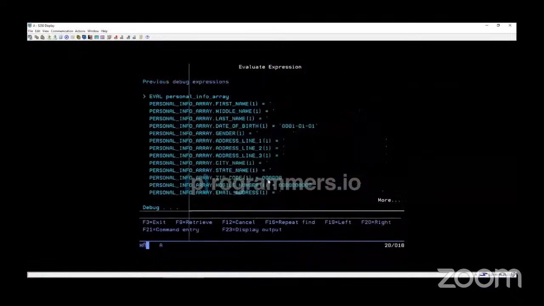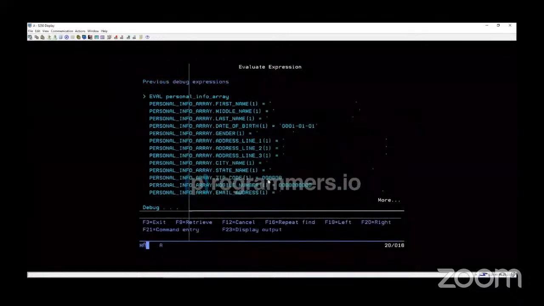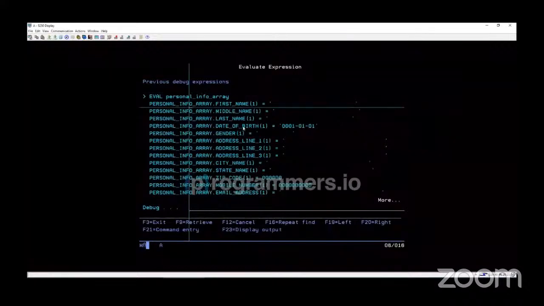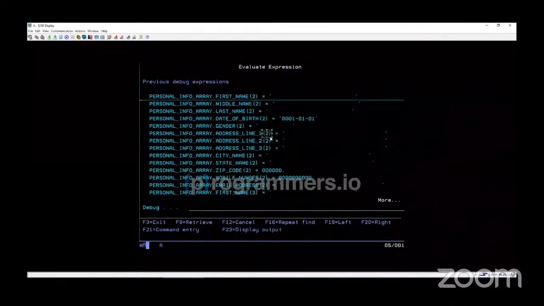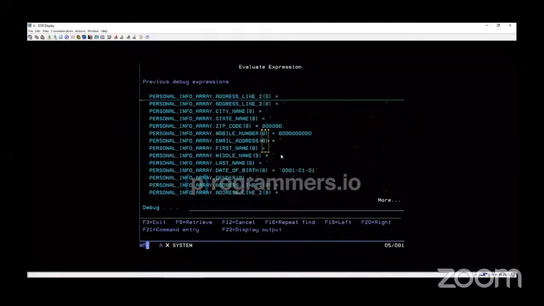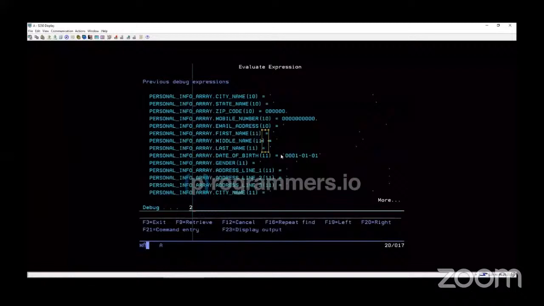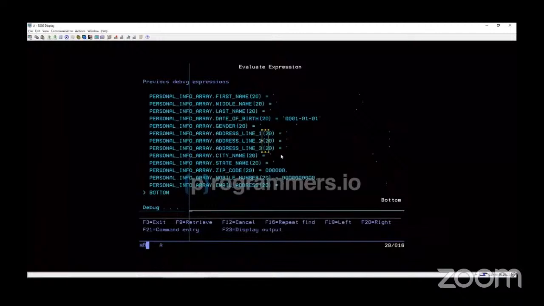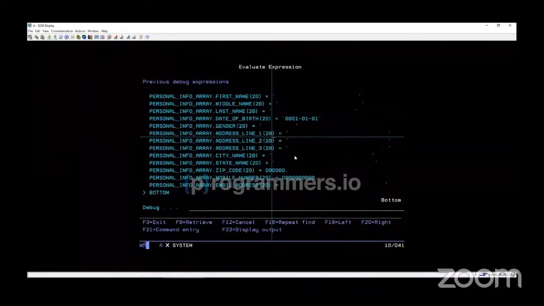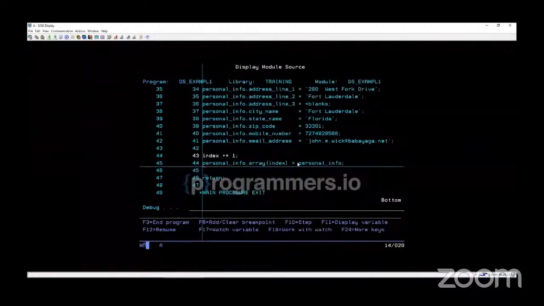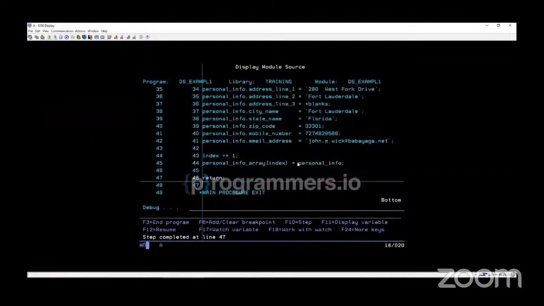So this is an initialized data structure array. This is for the first index, and then the same would be for the second index. As we have 20 indexes, this array is of 20 dimensions, so 20 elements can be populated in there. Now I'm incrementing the index and populating the value that I have populated here into the array.